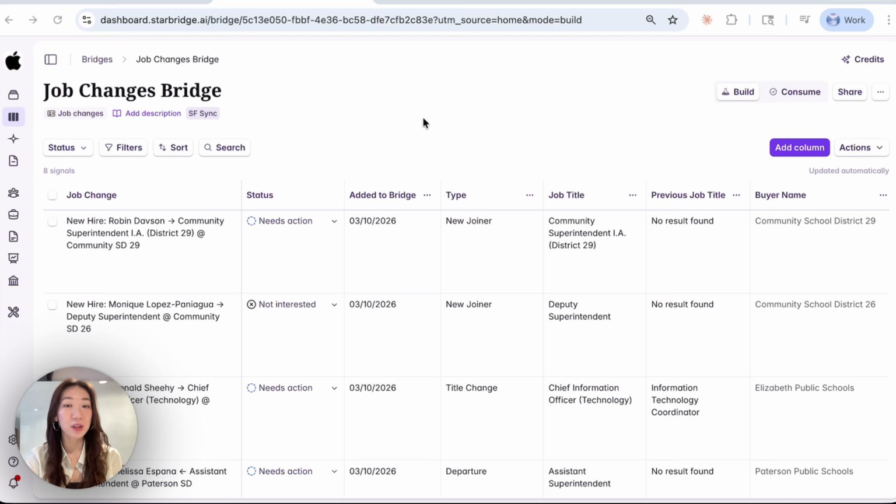With Starbridge, you can sync that data directly into your CRM so you have all the context you need in one place. In this example, we'll walk through how to sync job change data into Salesforce. Here, I've created a job changes bridge that tracks new hires, departures, and title changes across a list of my target accounts. Tracking job changes is valuable because leadership transitions often signal new priorities, budget shifts, or opportunities to build relationships with new decision makers.